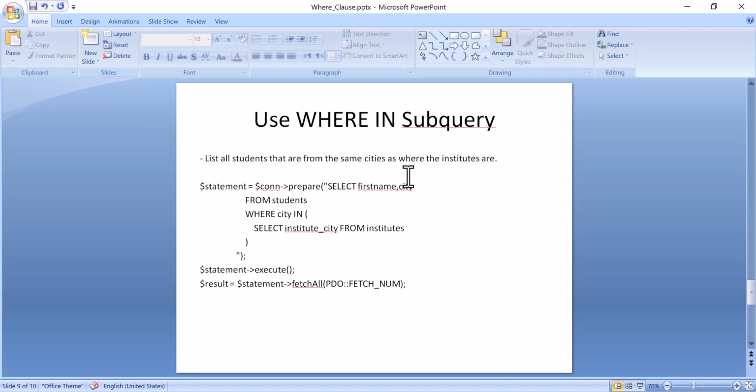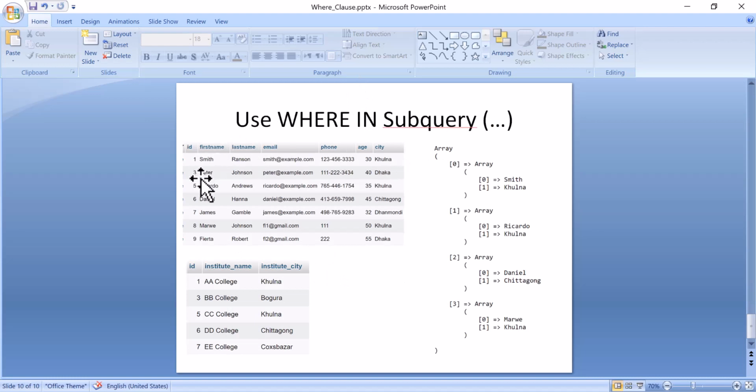Okay, I am going to give an example here. There are a total of 7 students, and they live in these cities: Khulna, Dhaka, Chittagong and Dhanmondi, 4 cities. Now I give some institutes in another table, the institutes table, and you see that there are institutes in Khulna, Bogura, Khulna, Chittagong and Coxbazar. You see that in this institute city list there is no Dhaka, no Dhanmondi, and one extra is Bogura, which is not in the students table, right?